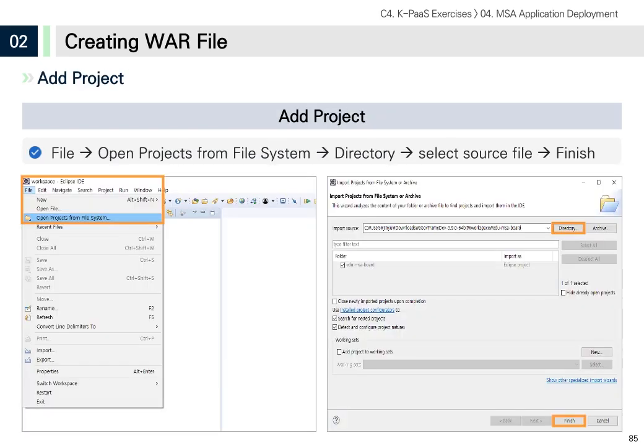When the downloaded Eclipse is executed, you'll see the initial screen as shown in the textbook. To add a project file, click on File, Open Projects from File System in the top left menu. Next, you'll be asked if you want to import the project from a file system or an archive. So click the Directory button to select the API source file you downloaded. Then click the Finish button to load the project. Import all 5 downloaded files in the same way.